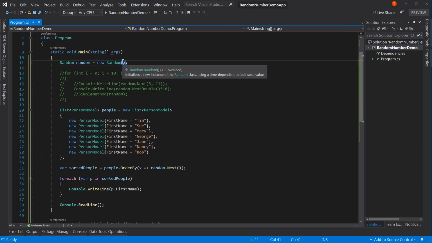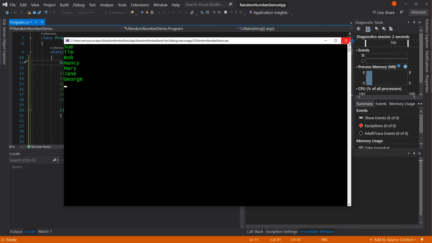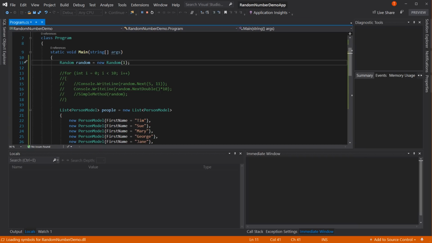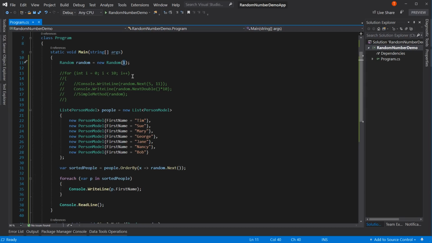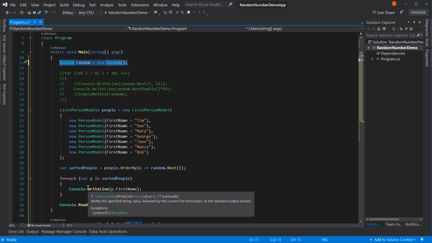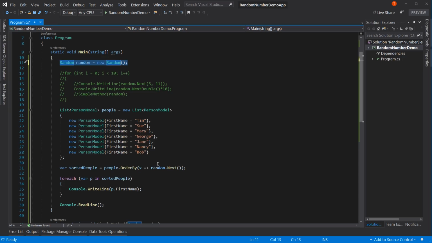Now, just to show off one last time, if I pass in a seed value, it's from Sue to George. And if I run it again, it's from Sue to George. So you really do need to be careful. Don't pass in a seed value. Don't put this right here inside of your list somehow, or your loop. All right. So with that being said, now what we have is a quick way to shuffle a shorter list.